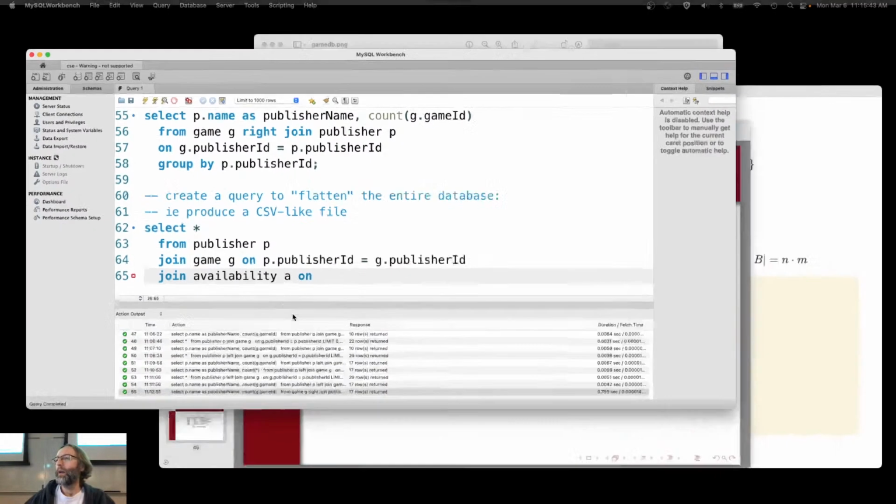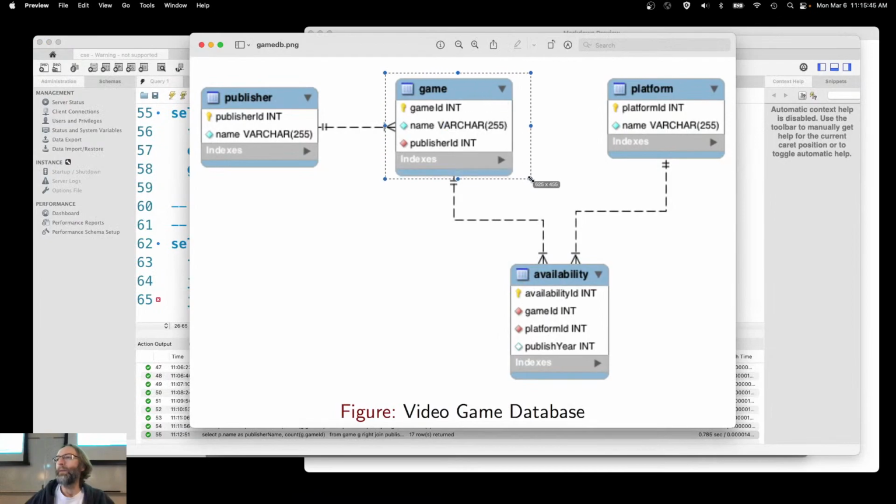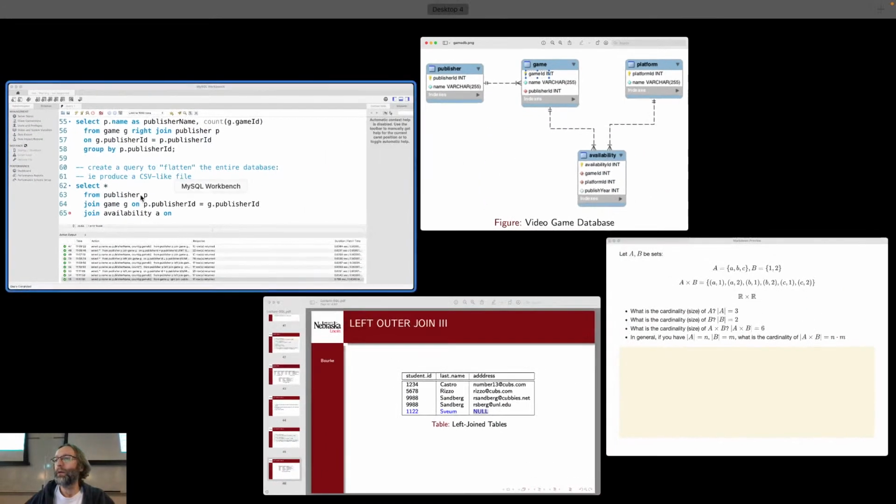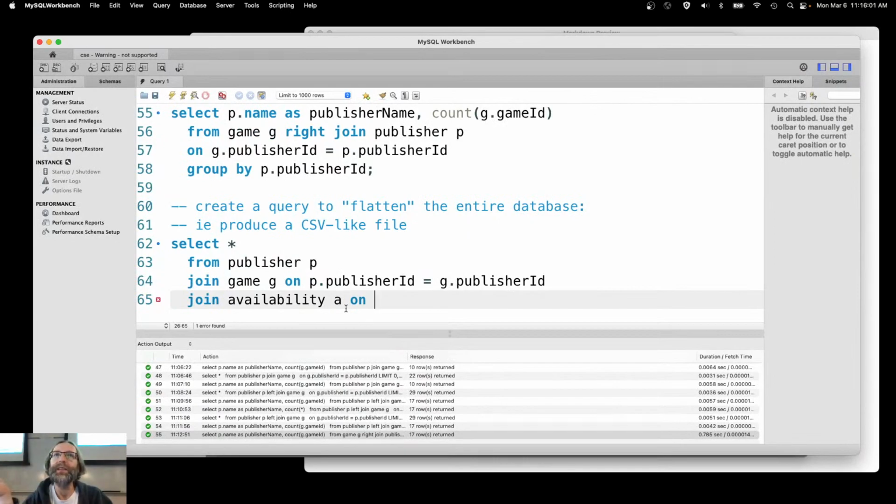Join availability A on. Now, how do I go from the game table over to the availability table? What is their relationship? The game ID foreign key in the availability table should match the game ID in the game table. If you're using good names like this, there's no guesswork at all. If it's the game table, what's the primary key? Game ID. And if you're joining to the game table, what's the foreign key called? Exactly the same name. So A dot game ID is equal to G dot game ID.